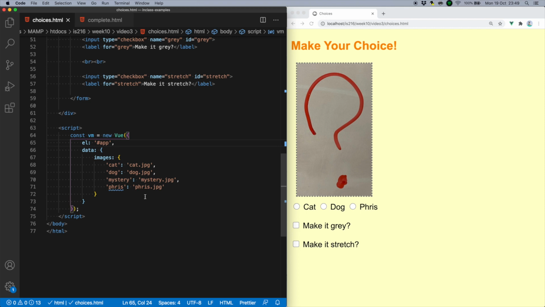At the bottom, we have a Vue instance, and inside its data object, you can see that we have an images object. And this object maps cat, dog, mystery, and friss to various file names. Note that cat, dog, and friss actually correspond to the values of the radio buttons above.